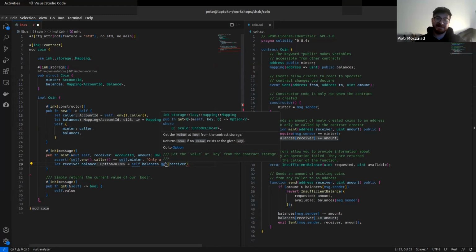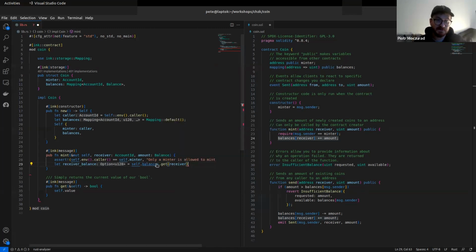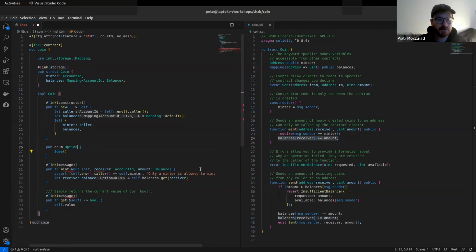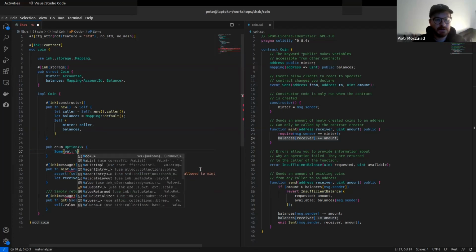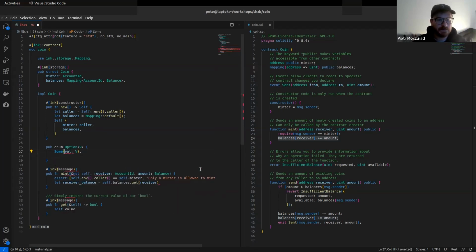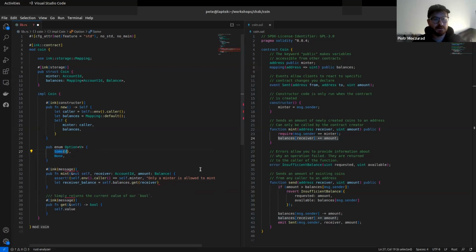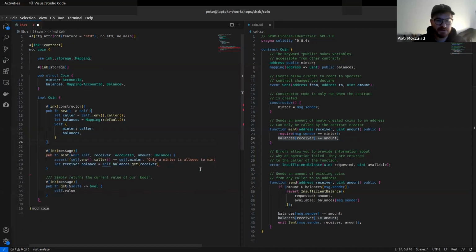Because a certain address might not be in the mapping yet that I'm trying to mint the tokens to, as will often be the case. So the option that's returned is basically a type like this. It's an option of some value, and it will look like this, right? So it can either be a box containing the value or basically nothing. So this is what's returned by this method.